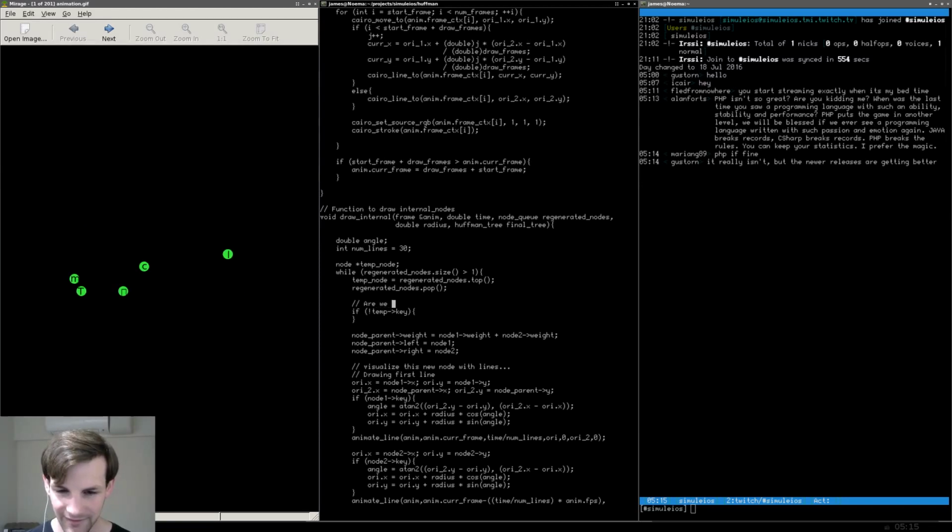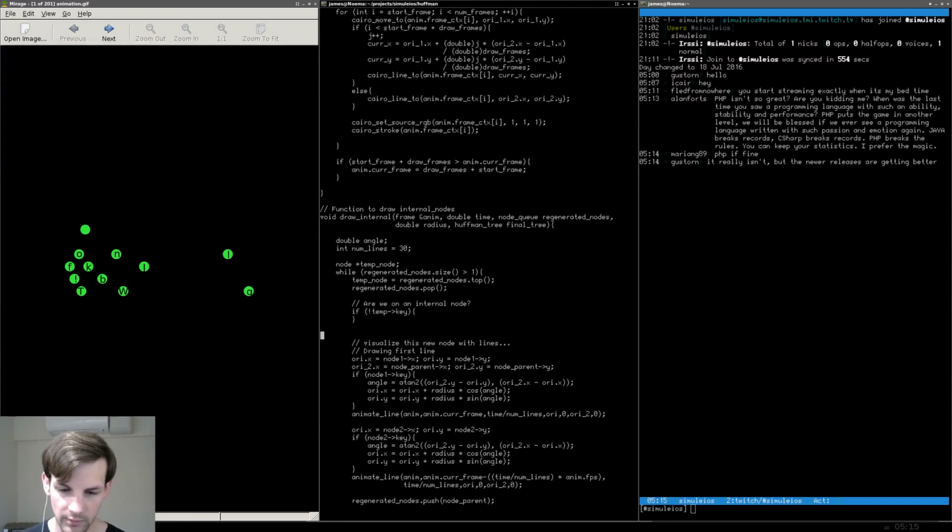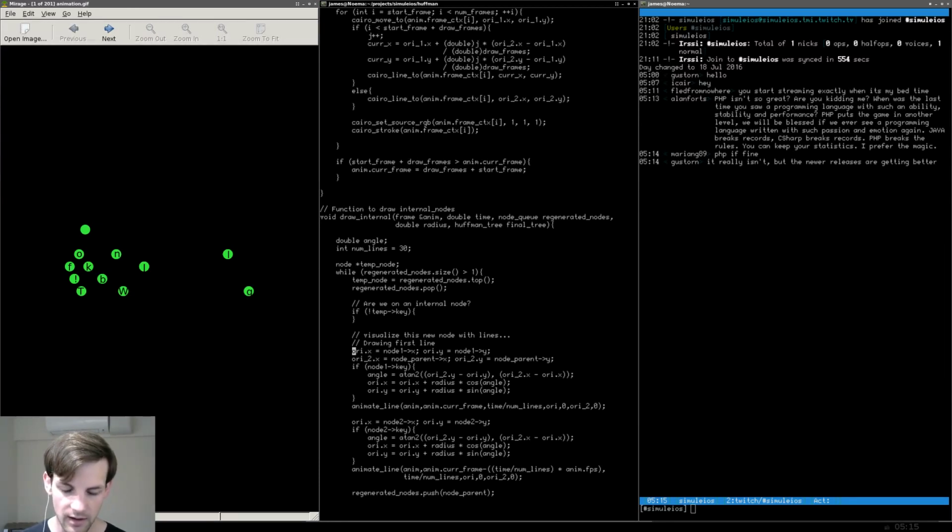Are we in an internal node? On an internal node? Okay. So if temp key, then we are. Okay. So next, we don't need any of this node parent stuff for now. And let's see, what do we want? We have node 1. All this stuff looks like it's probably not worthwhile either. The only thing we need is this animate line stuff.